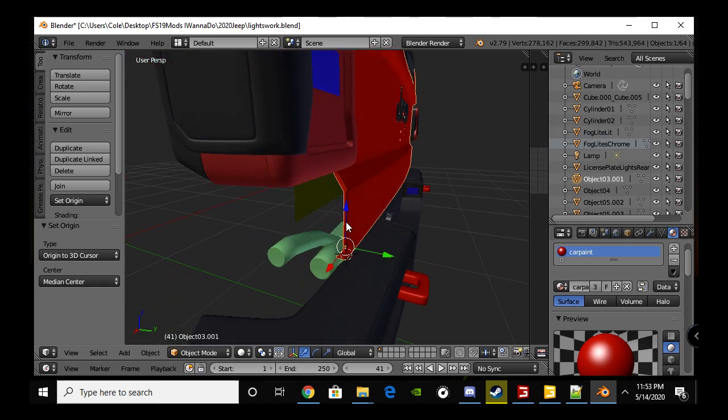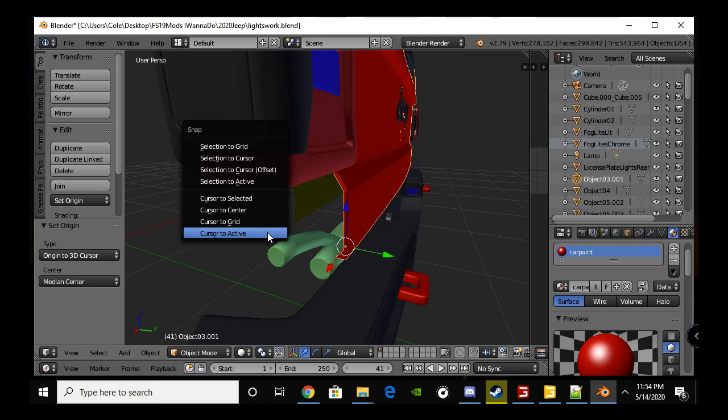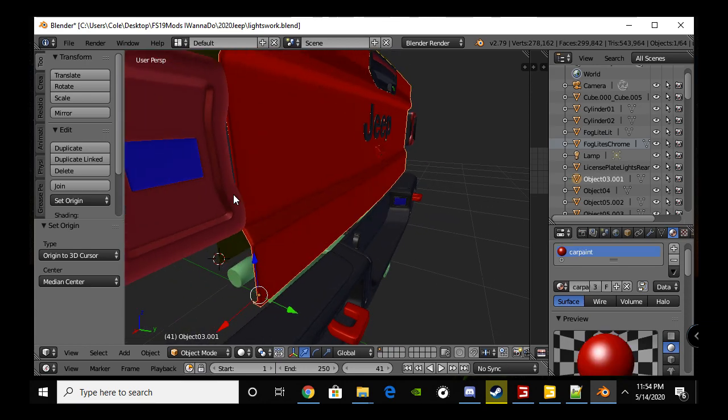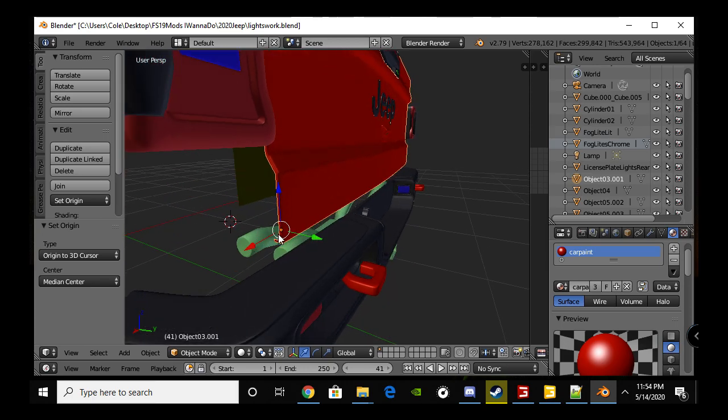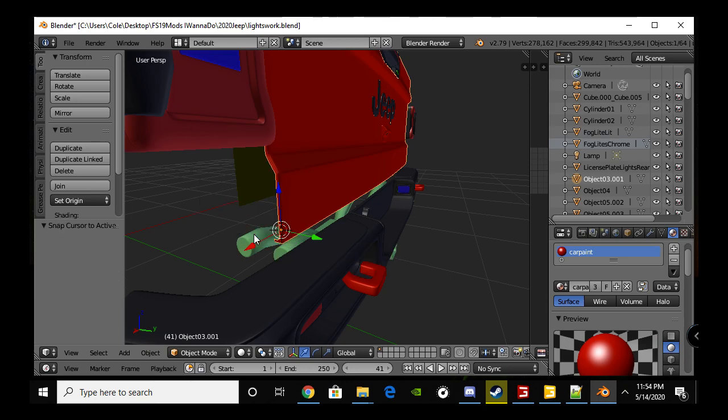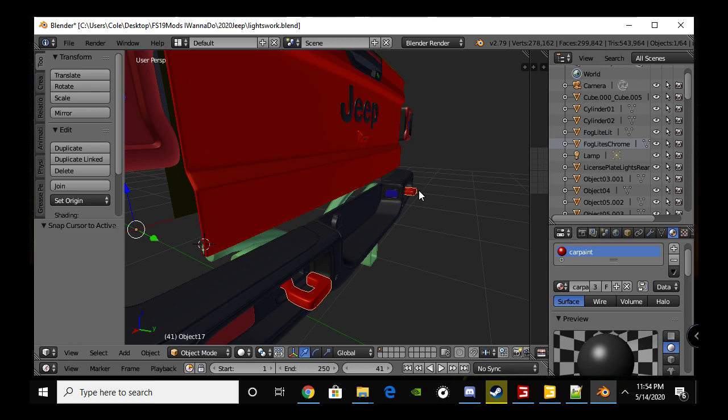Okay, so once you've got your first one picked, if you accidentally click anywhere, you can hit Shift S, and then you can go cursor, let me make sure I grab the right piece here. There we go. Alright, so I want my cursor to go back there. Hit Shift S, cursor to active, and it puts that cursor right there. Now you can select anything else, and you can see that cursor hasn't moved.